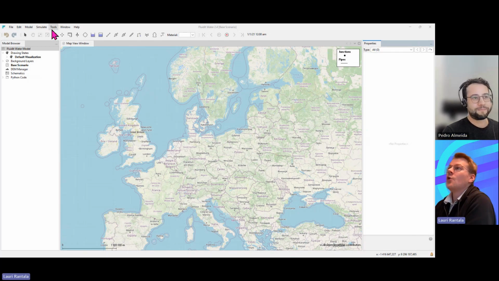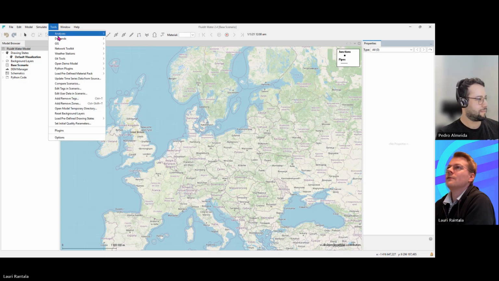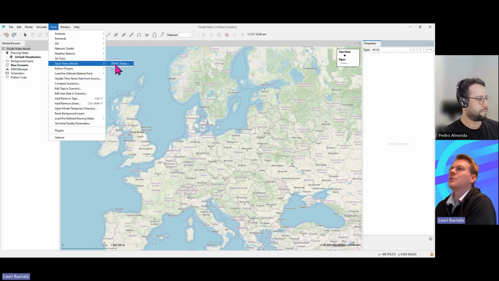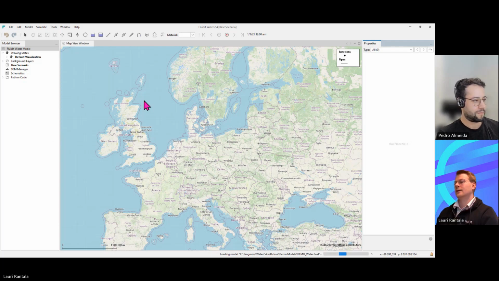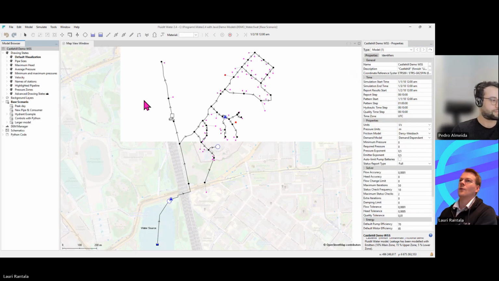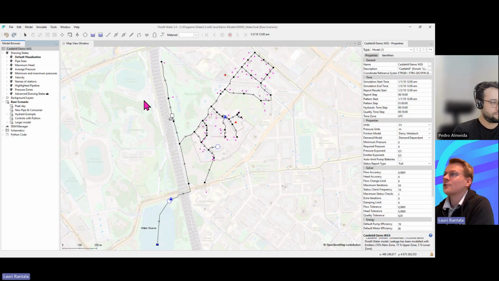Great. The way to open up, once you have installed the exe version of Fluidit Water or any of the Fluidit software, you can find the demo model under the tools section here at the top. From there, you can then go to the open demo model and click on the demo water. Once you've clicked that, of course, the demo model appears.